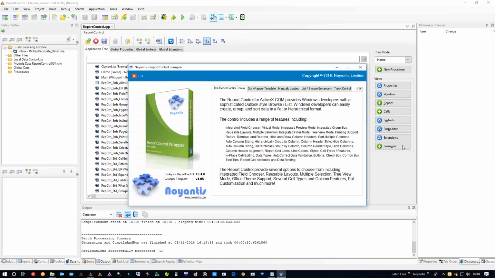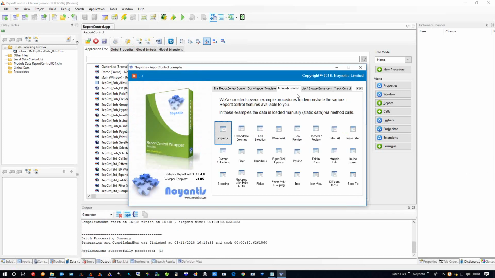And this is one of the products that's getting more work ready for release tomorrow. So, a simple report control.